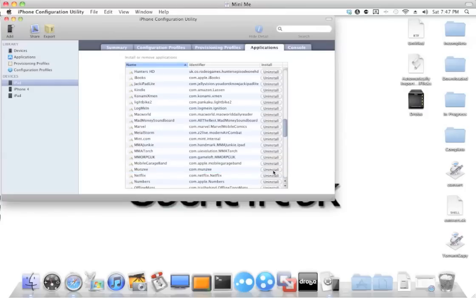Believe it or not, that's it. It's going to send the Munzee application over to your iPad. So let's hop over to the iPad right now and I'll show you how it works.